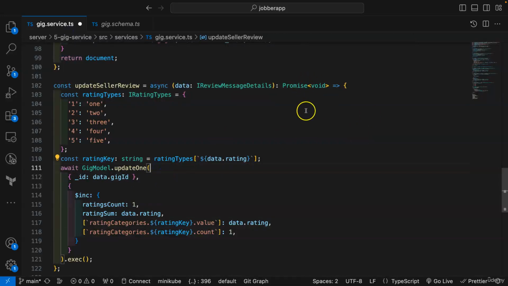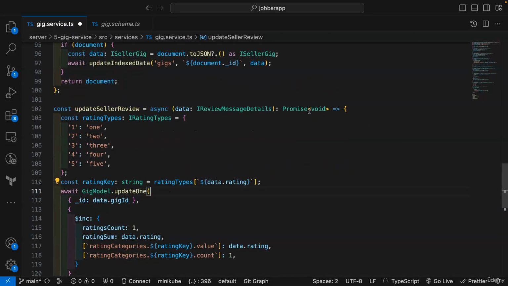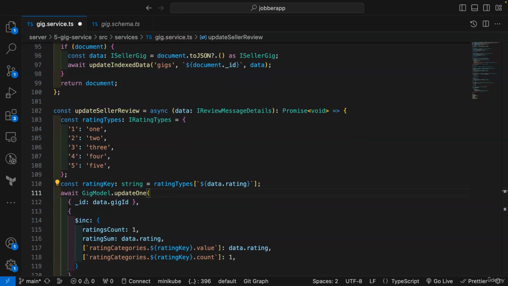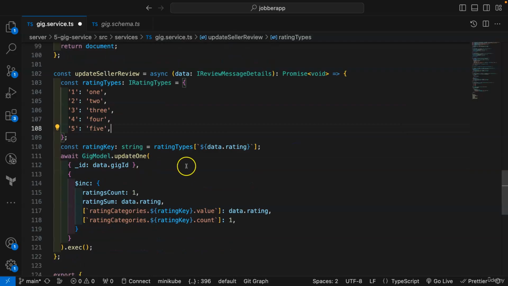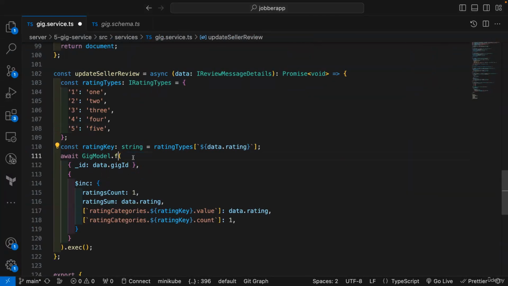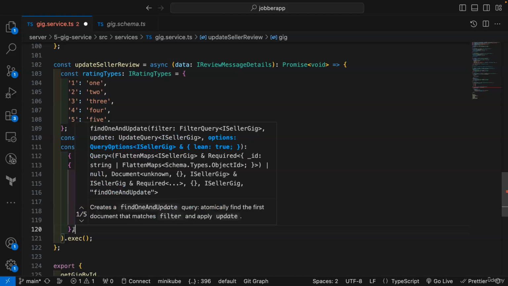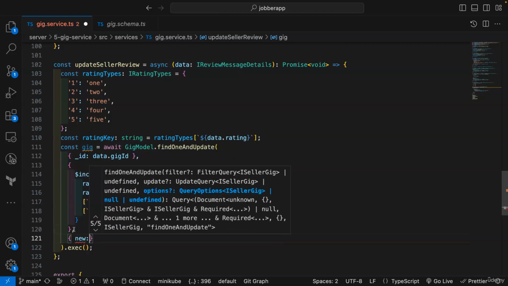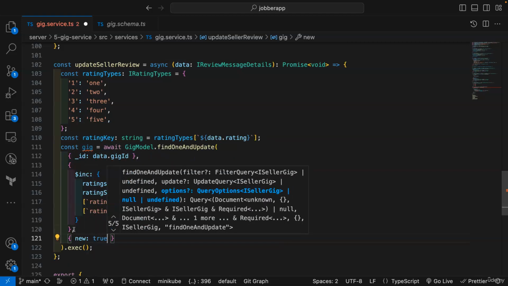But for this, since I want to return the document, because we will also need to update it in Elasticsearch, I'm going to use findOneAndUpdate. This will be const gig equals await gigModel.findOneAndUpdate, and then we need to also add this property new, set new to true.